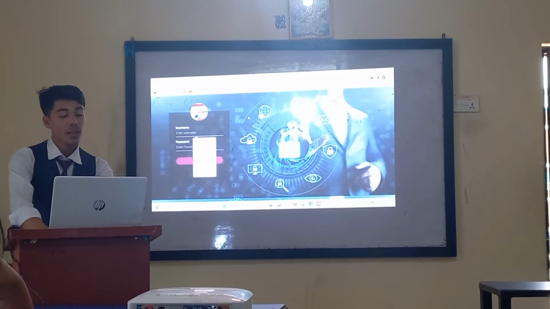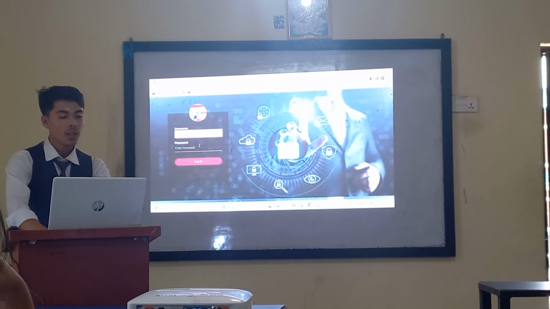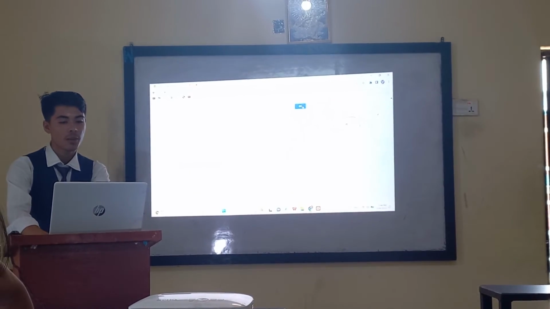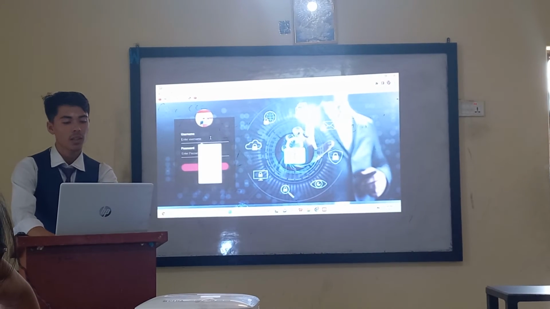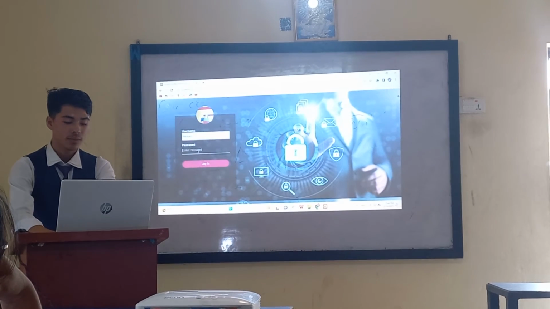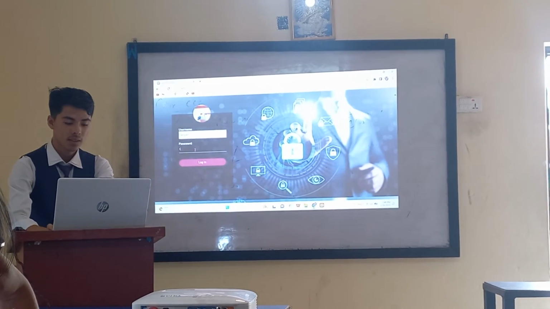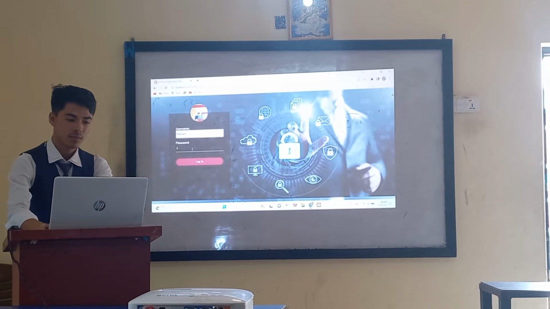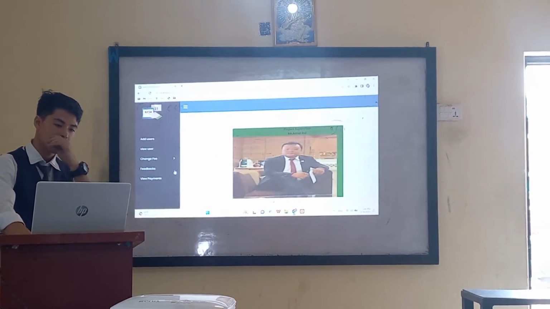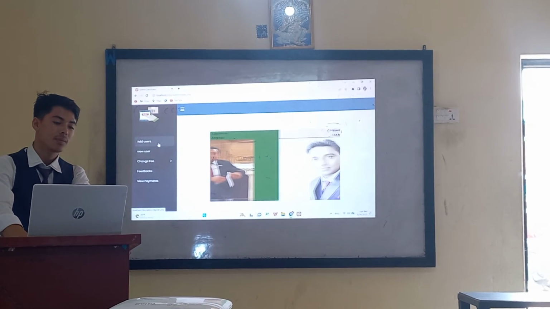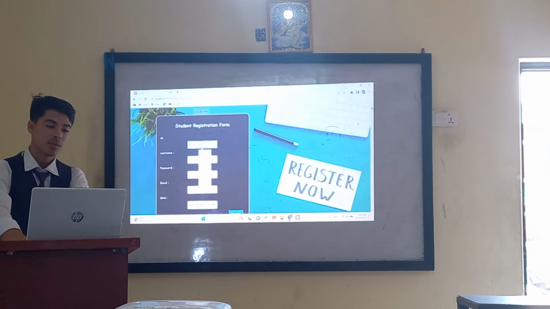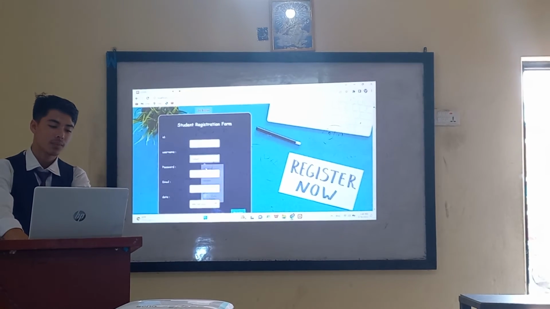In the admin panel, there is some authentication also. If we enter an invalid password, then the system notifies us that the username or password is invalid. If we enter the valid username and password, then only the admin panel opens, like this. And this is our admin panel. Admin can add users also from here.